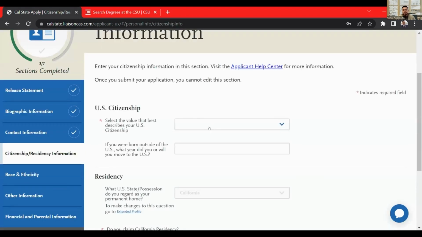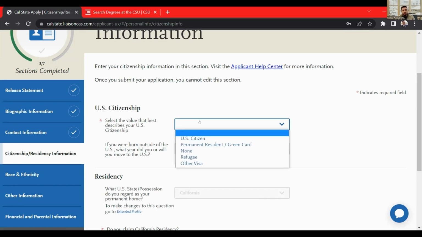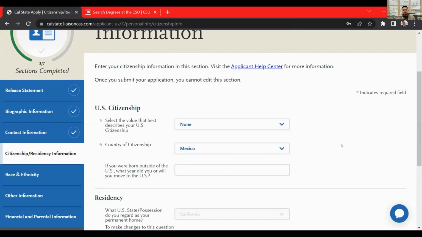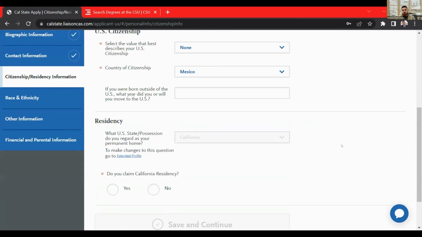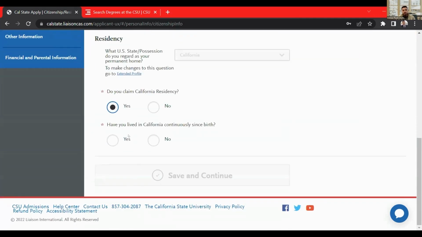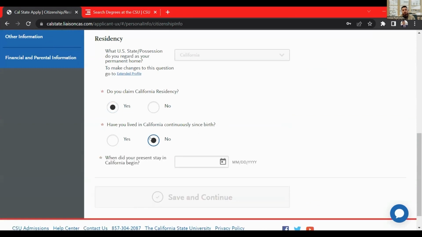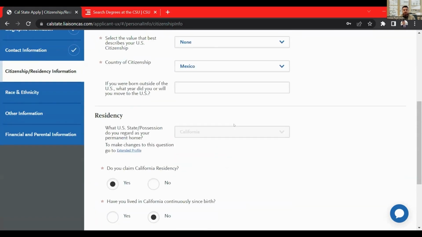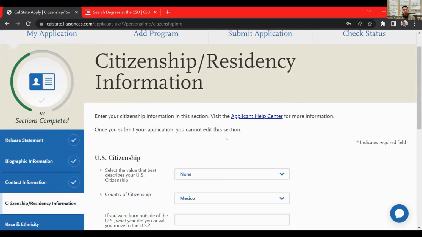So here it's going to be asking you for residency and citizenship status, and this might apply to you, this might not. Select the value that best describes your U.S. citizenship. So for John, I'm going to say that he has no citizenship status. He is DACA, just for the purposes of this application, so I can show you all for those who might have questions regarding this. Do you claim California residency? Yes. Have you lived in California continuously since birth? No. When did your presence stay in California begin? 01/01/2001. I'm going to use that as the example. Again, this is just an example.